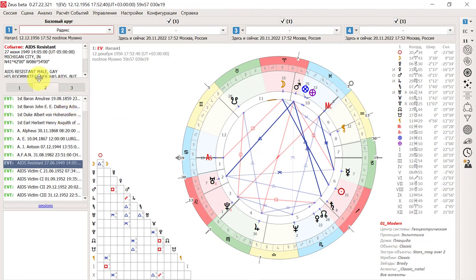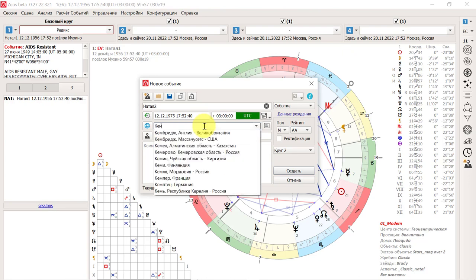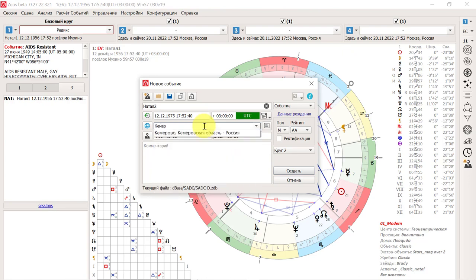Let's create a second event. We are already clicking on the second slot. We write, natal 2. We prescribed 75. Here we choose, let's say, Kemerovo. Creating it. This is how you can build a synastry. Here we choose the type of chart, radix, and here we have 2 charts. Accordingly, the second event was also attributed in the event pool.